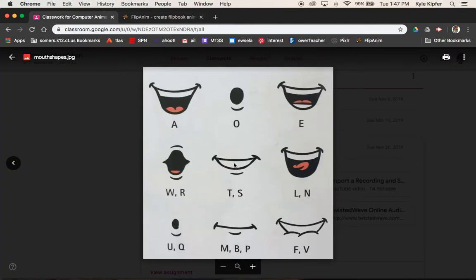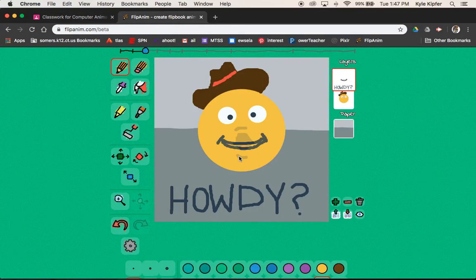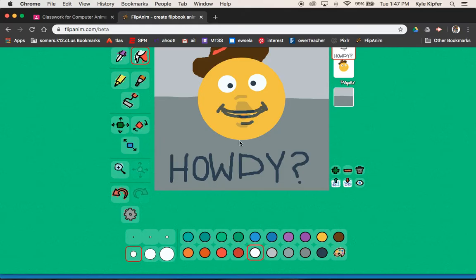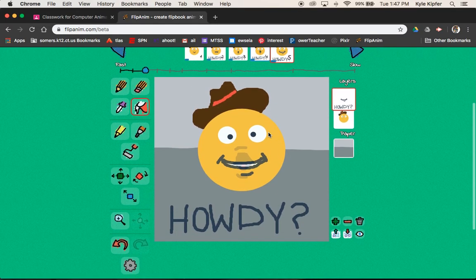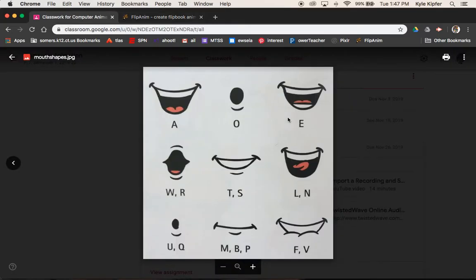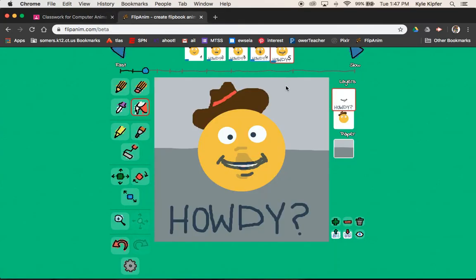Let me just double check. Yeah, a little curve underneath we'll go with. And just going to fill that in the color of the teeth. T. So it's kind of like your teeth come together with the D, T, D, T sound. And then we need E. So the E mouth would be kind of this one, wide open.